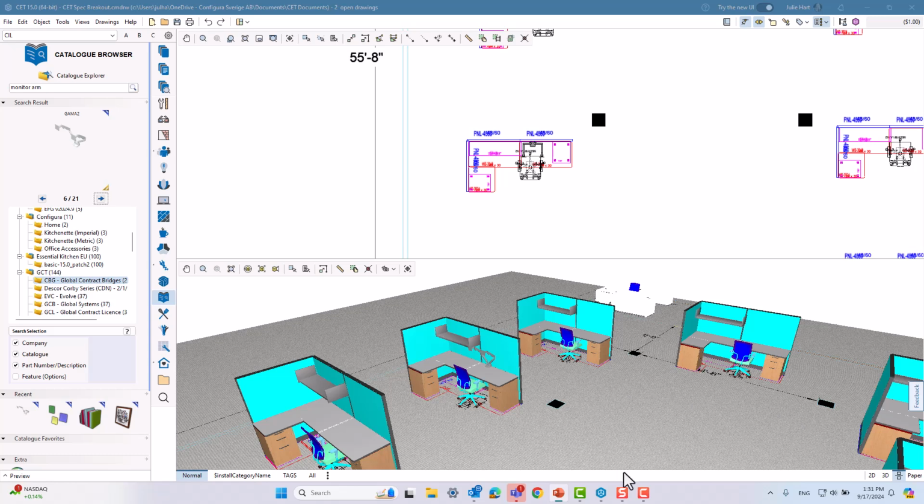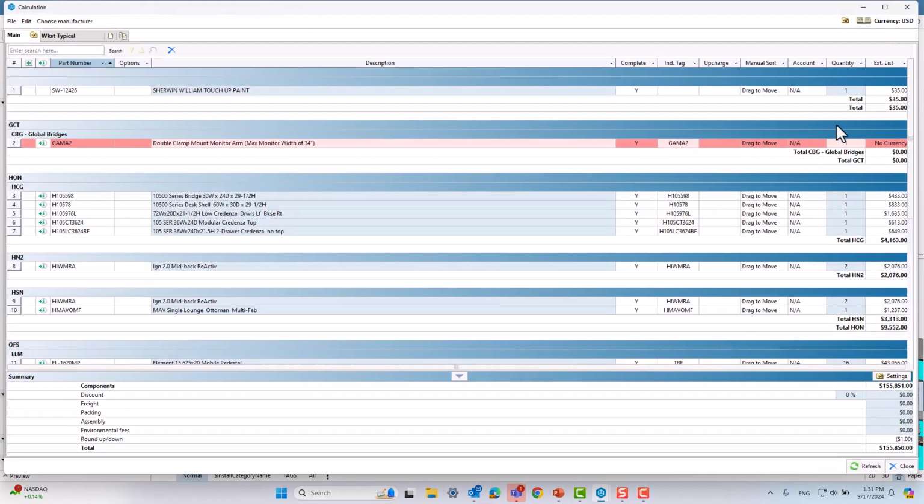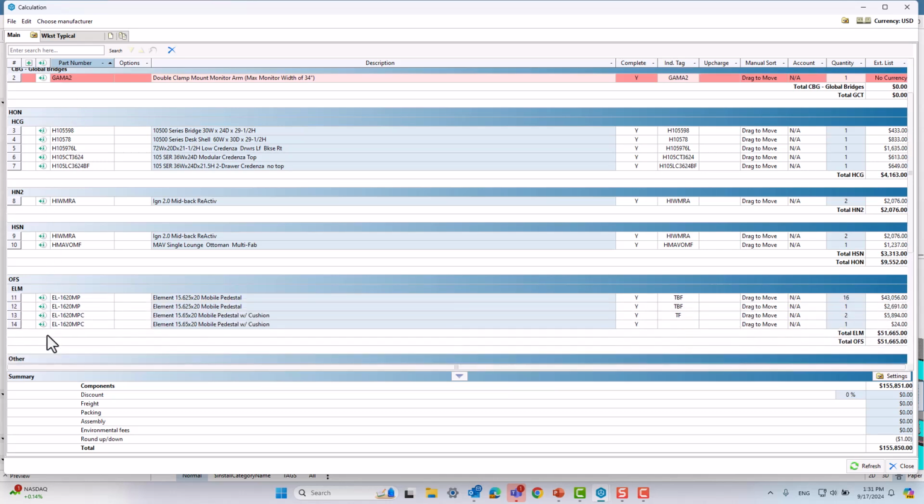So coming back in here to CET, let's go ahead and open our calculations view, and you can see here that I have saved my view settings so that I have it grouped by manufacturer. It does include our no-name manufacturers, so those items that you put into a pick list. It includes your catalog browser symbols as well as your smart symbols.